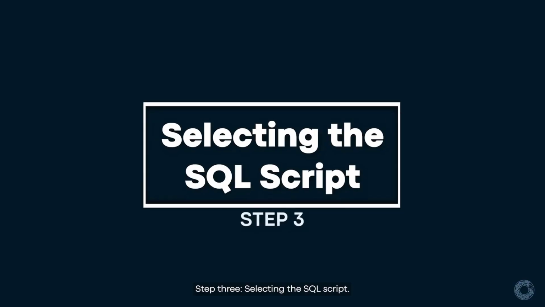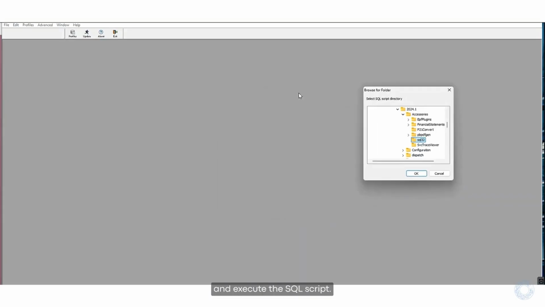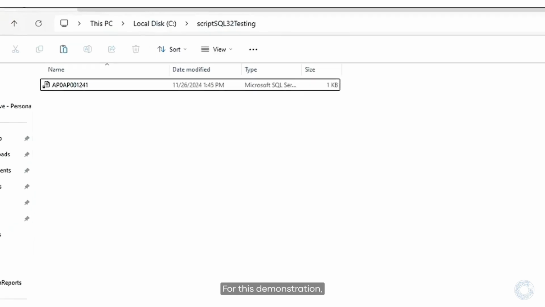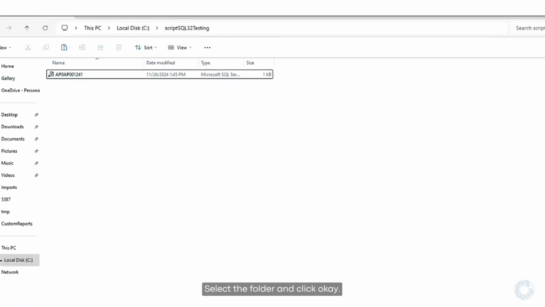Step 3. Selecting the SQL script. After connecting, the next step is to locate and execute the SQL script. Click the Browse for Folder option to specify the location of your SQL script. For this demonstration, I created a test folder containing the SQL file. Select the folder and click OK.